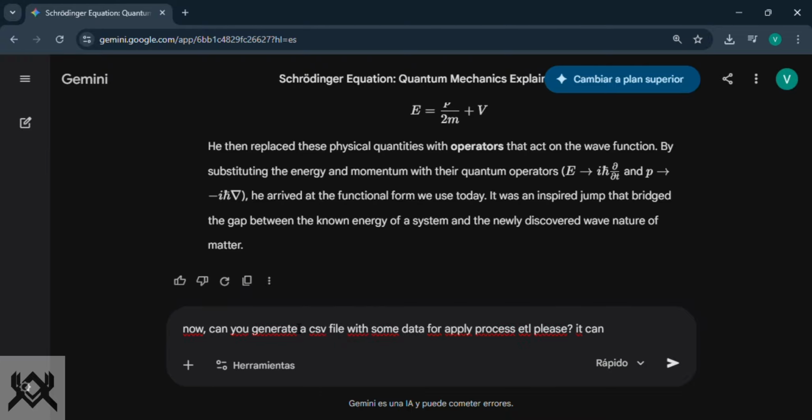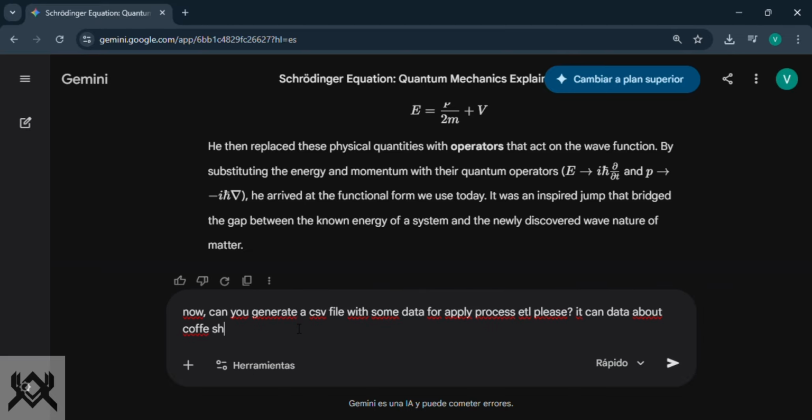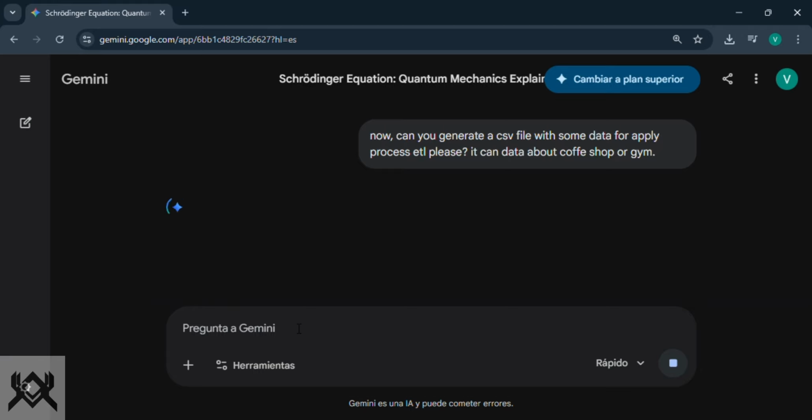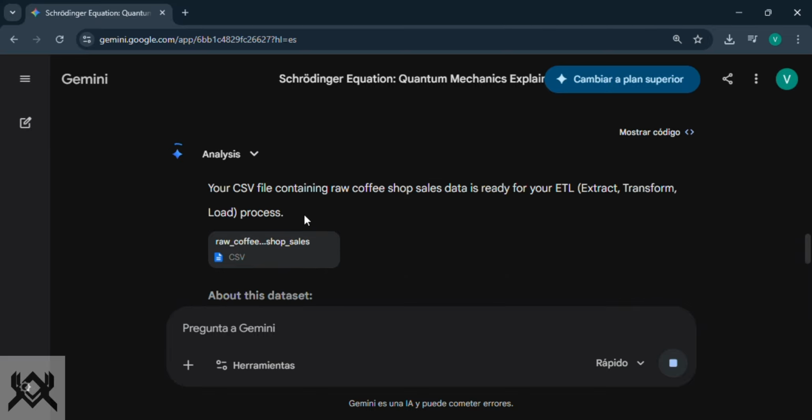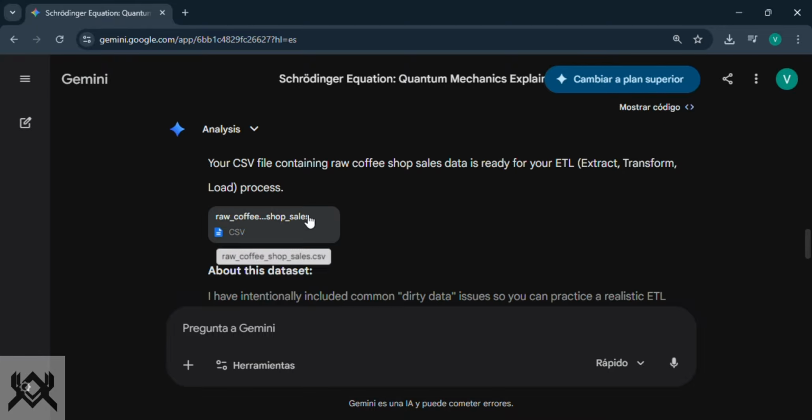It can be data about a coffee shop or gym. Okay, Gemini generated these CSV files with success. Your CSV files contain raw coffee shop sales data, ready for your ETL extract, transform, load process.